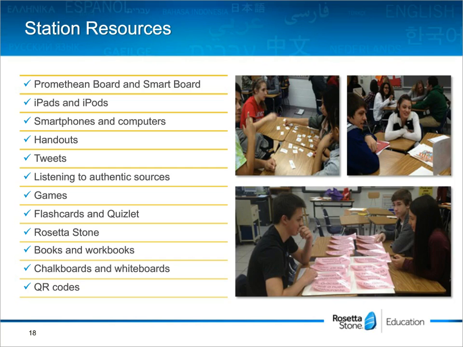I also use the whiteboard or the chalkboard, and one of my colleagues is a great technology guru for our department, and she sets up stations with QR codes. So there's just a wealth of different ways that you can use stations and blended learning, and it's really only limited by your own imagination and creativity.